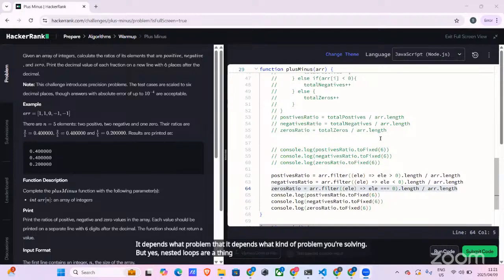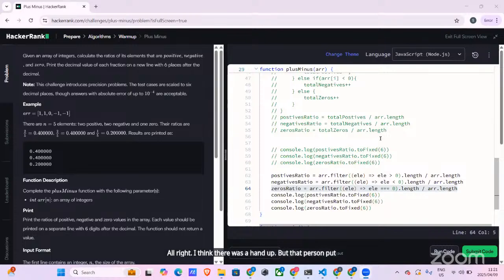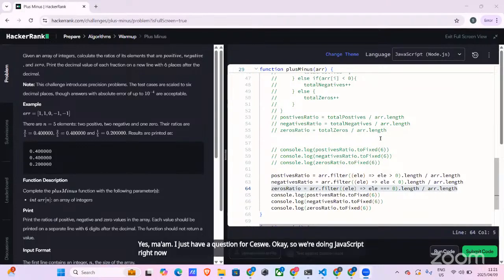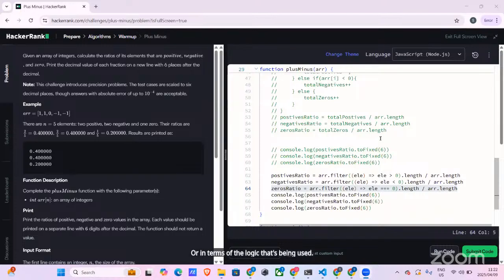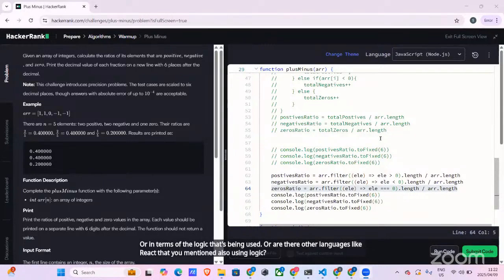All right. I think there was a hand up, but that person put that hand down. Okay, Luvuyo. Yes, Luvuyo. Yes, ma'am. I just have a question for Sizwe. Okay, so we're doing JavaScript right now. Would you say JavaScript is the core foundation of a web developer's programming, or in terms of the logic that's being used, or are there other languages like React that you mentioned also using logic? And is JavaScript the hardest one, or is this still light waters?